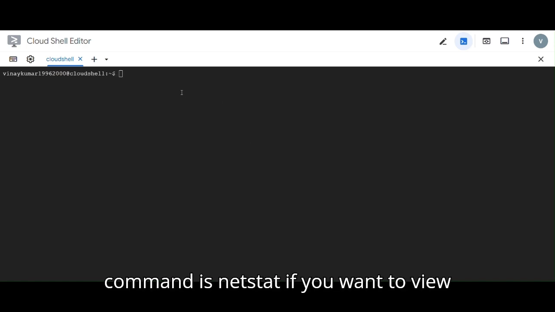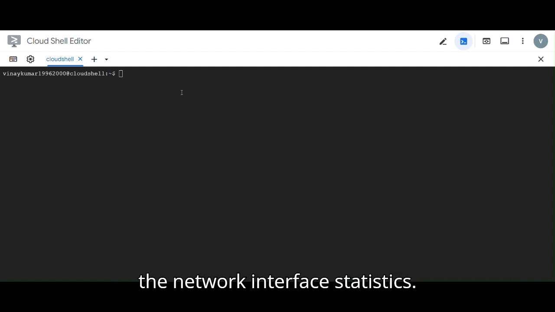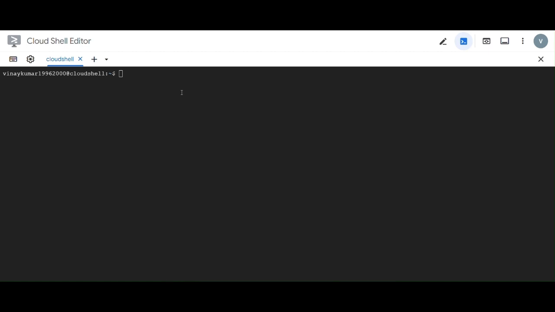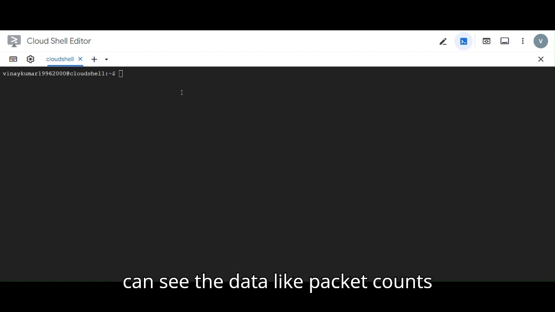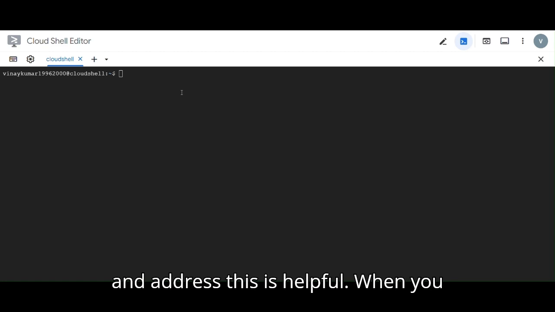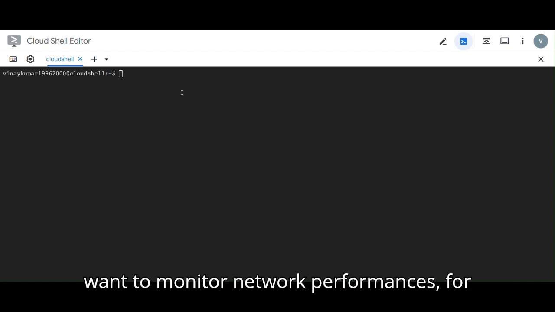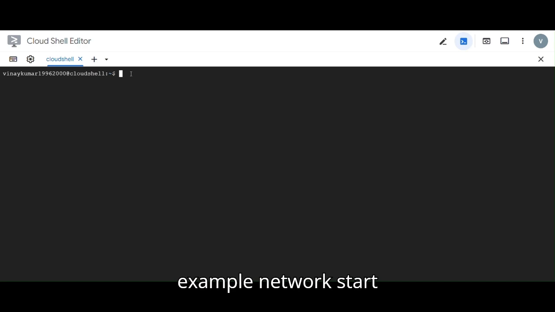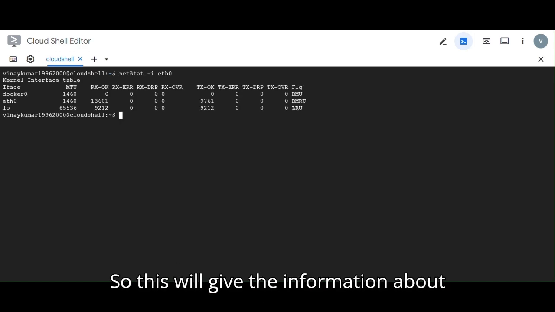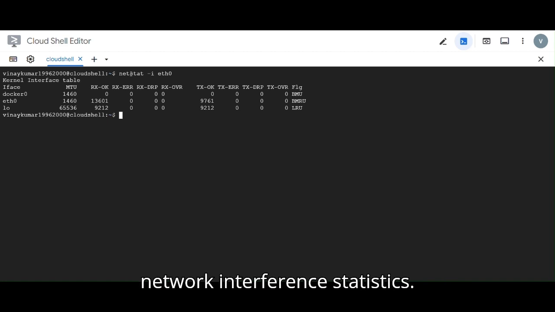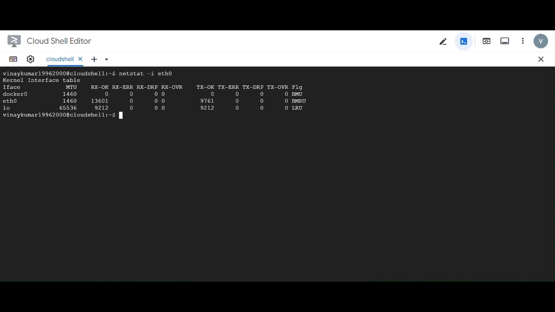Another command is netstat if you want to view the network interface statistics. If you are working with a specific interface like eth0, you can use netstat -e eth0, and you can see data like packet counts and errors. This is helpful when you want to monitor network performance. For example, netstat -i. So this will give the information about network interface statistics.